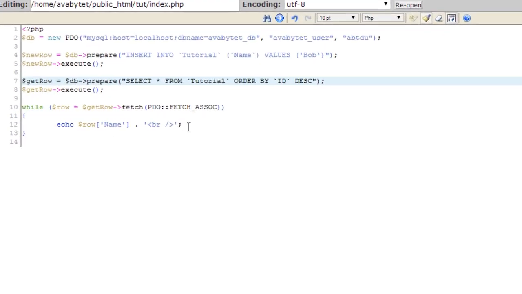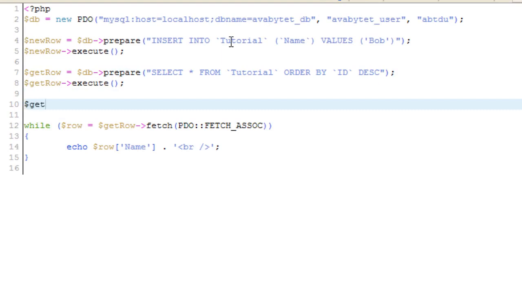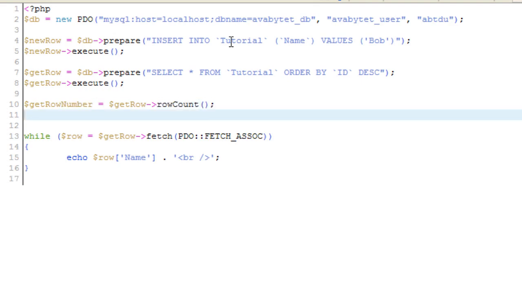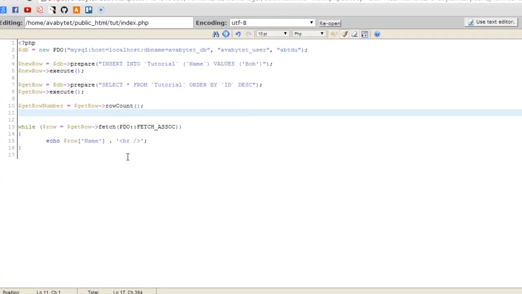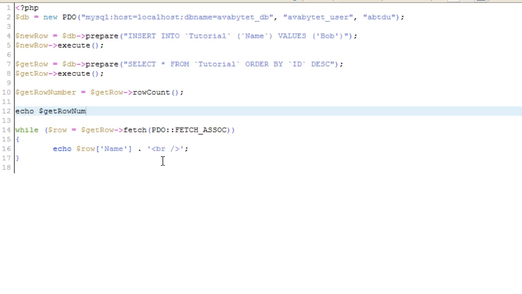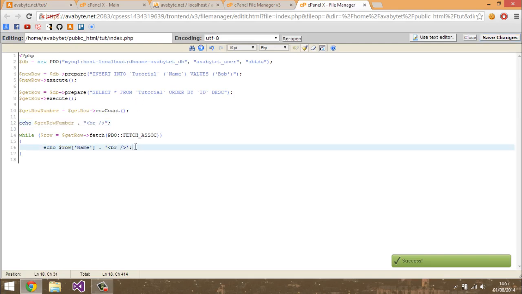And if you want to get how many rows there are in total, we would put, for example, get row number equals get row count, and that will return the amount of rows. So right now we should see 8. If I echo get row number, with a break as well, it should say 9 because there'll be another one. So 9. There you go, row count does that.